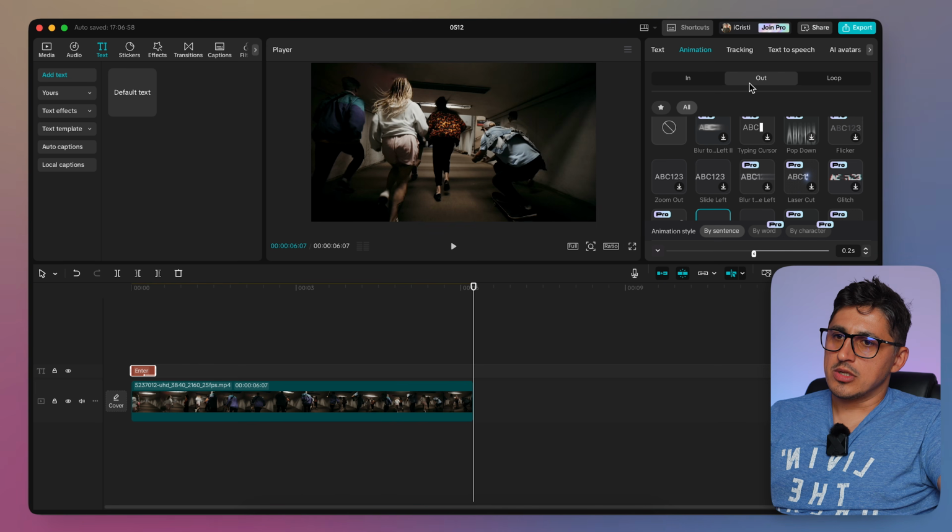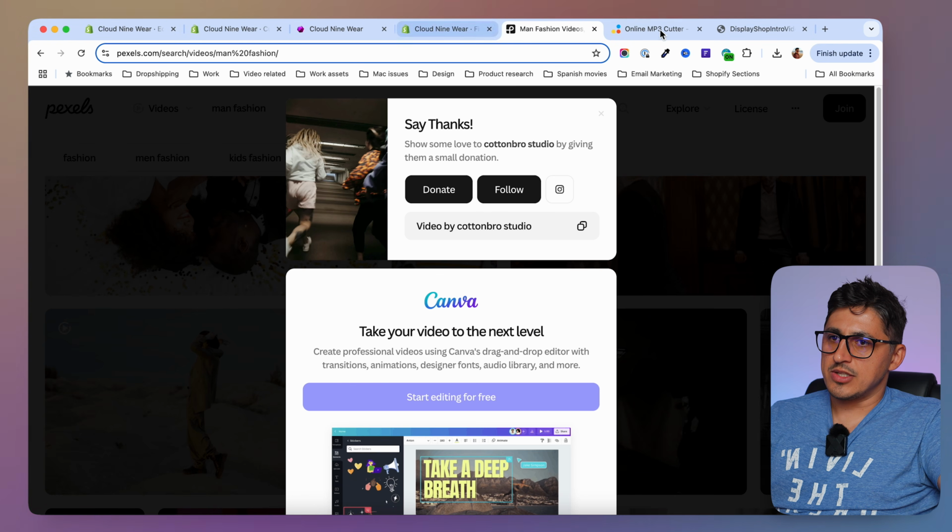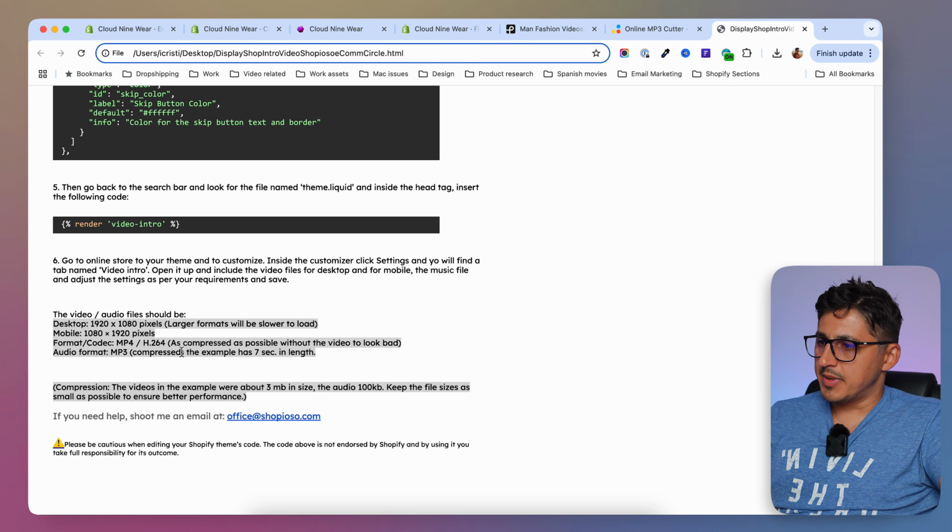And when you're done, you're going to go to export, and in here you're going to have the settings which will ensure the video is good quality but still compressed. Inside the tutorial, you're going to have the file sizings that you need. So if you scroll at the bottom, you're going to have here the size that we need. So this is full HD, and this is for mobile, this is the codec, and this is the format.